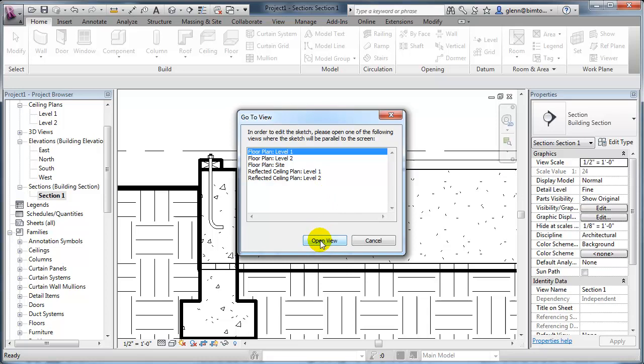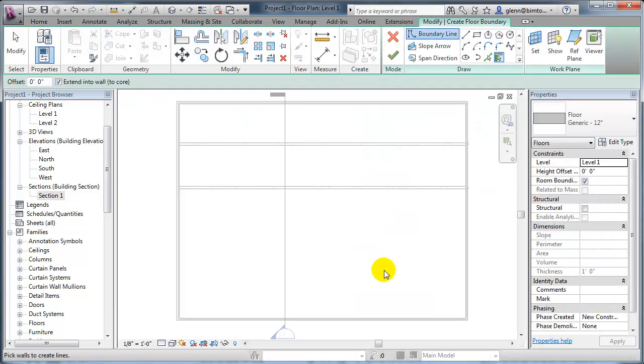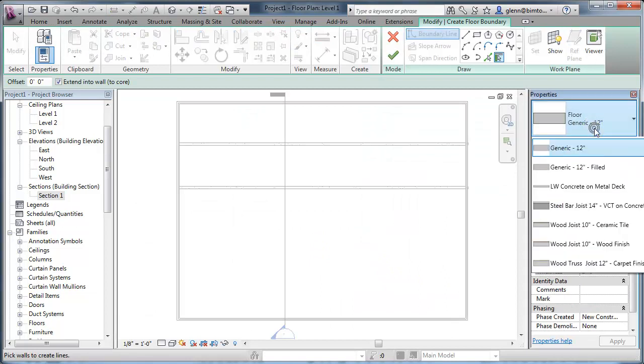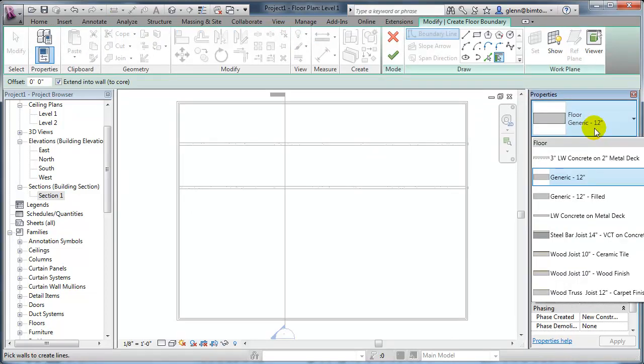That's what it's complaining about right now. So let me switch on over. Okay, what we'll do is we have the generic 12-inch floor, and if we were at a very coarse level of modeling and not caring about the construction, we can use that one. Or we can go ahead and create our own floor type that actually models things accurately.